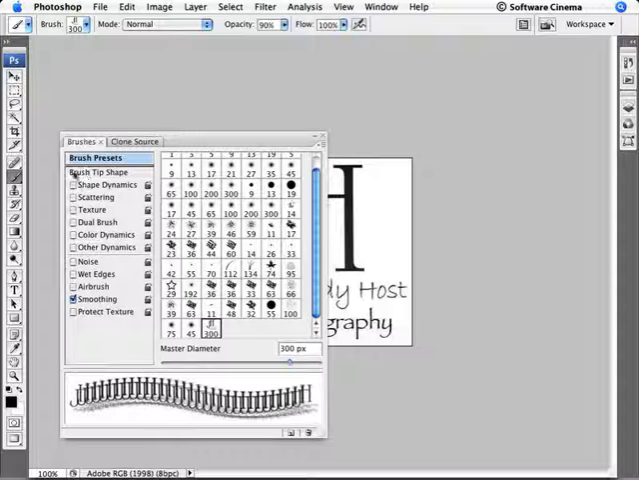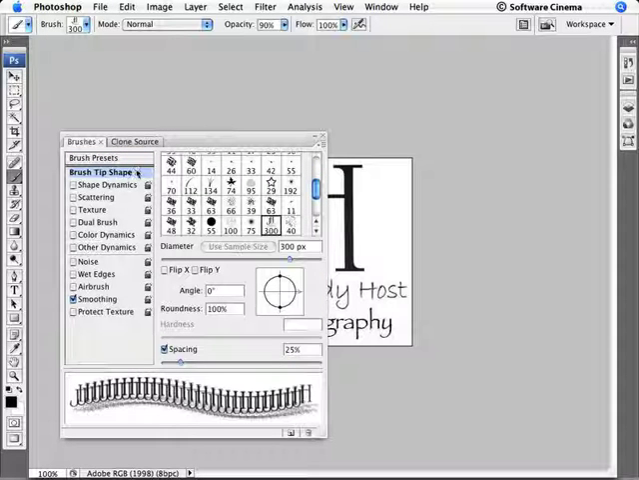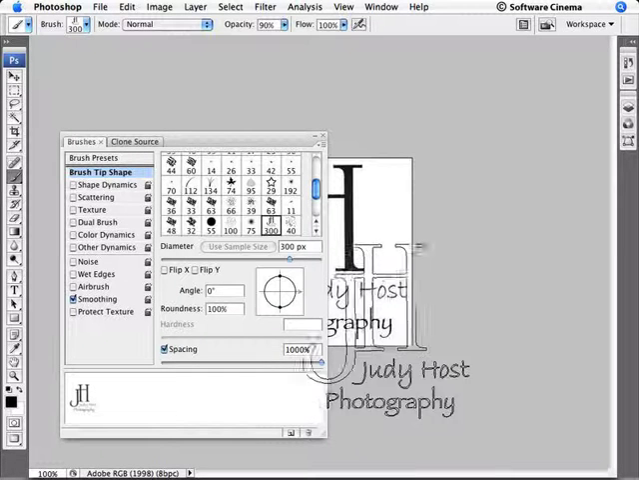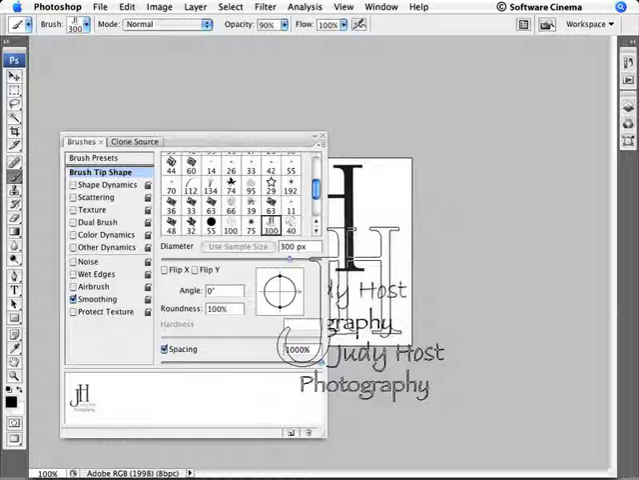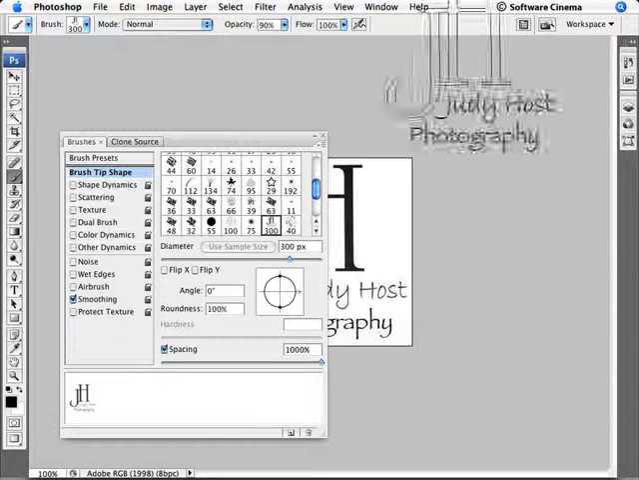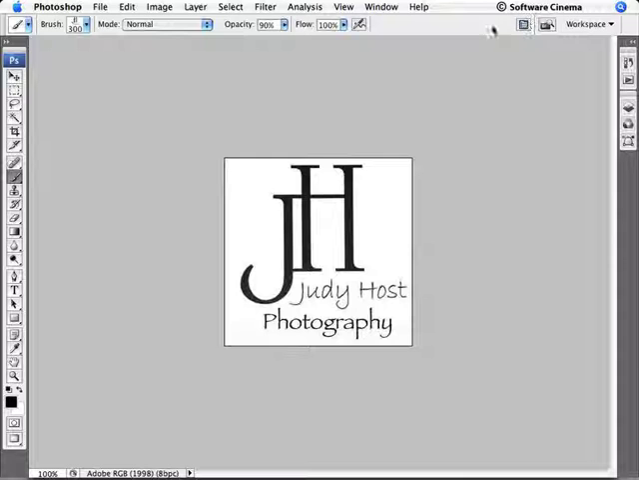What we want to do is establish the spacing so it won't use this kind of characteristic. To do that, click on the name Brush Tip Shape, and at the bottom of the window here you can take the spacing all the way up to 1000%. This will ensure when we're using this brush that it will give us a nice sharp, crisp logo. Well, that's the primary establishment of creating your own brush.